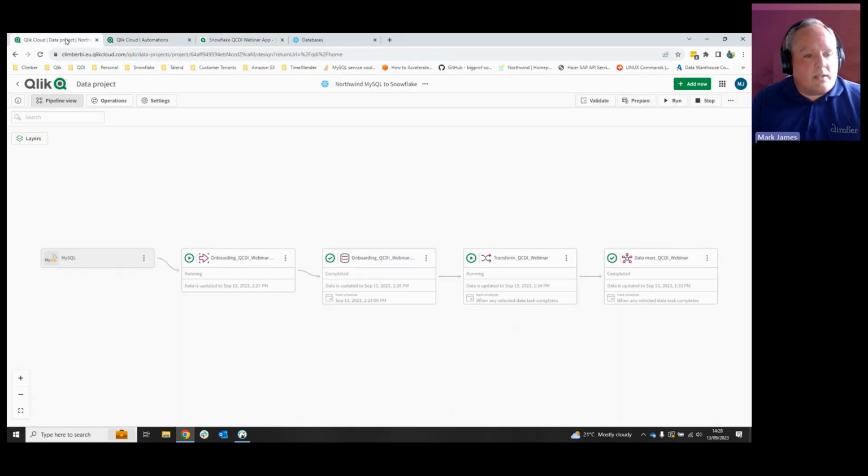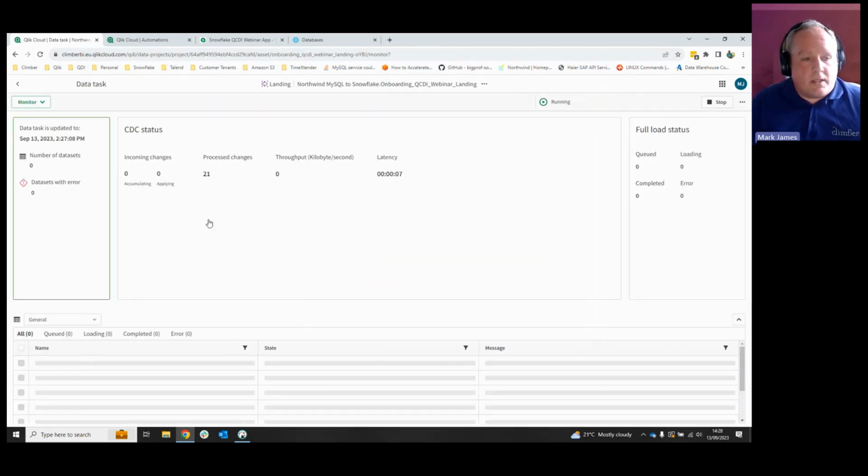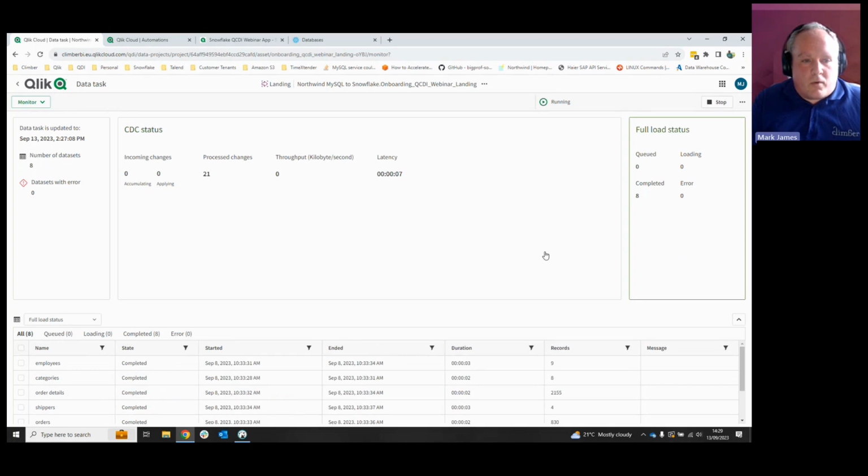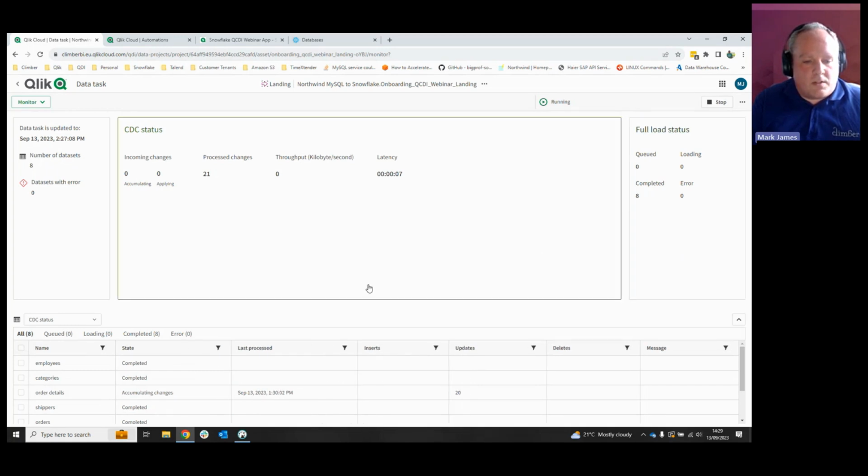So if we now come back into Cloud Data Integration, we will see the landing area, the first component, and this is actually capturing our changes. And we've actually already captured that change. So see how quick that was? It's gone from, believe me, that was 20 before. It's now actually captured that change already and delivered that in a processed change. We see that we've actually got full load and the changes themselves.